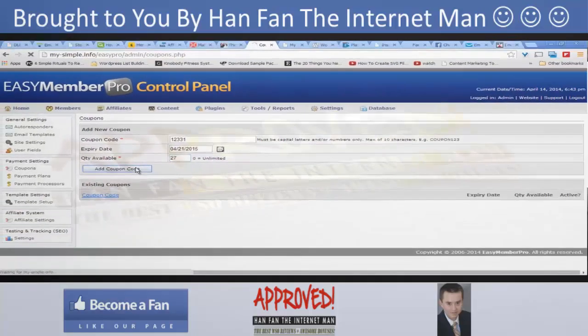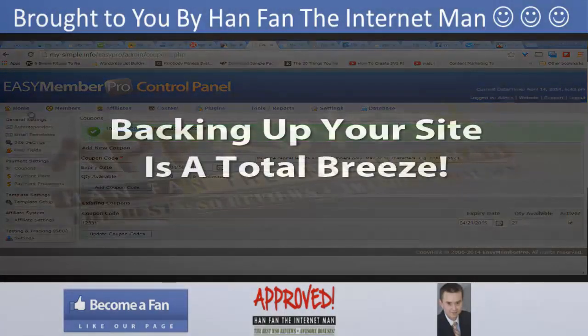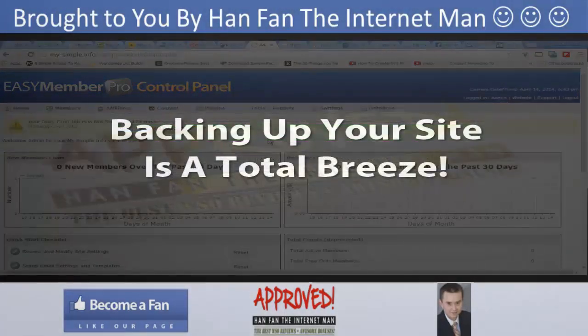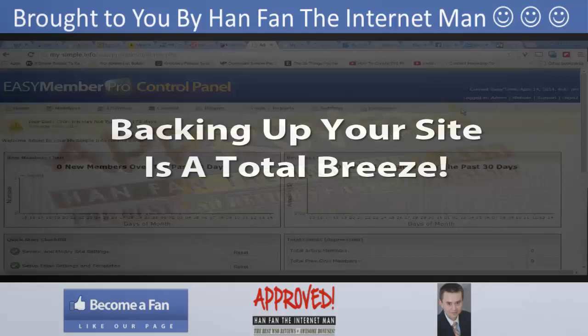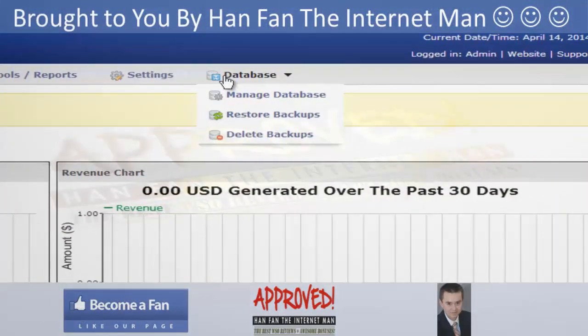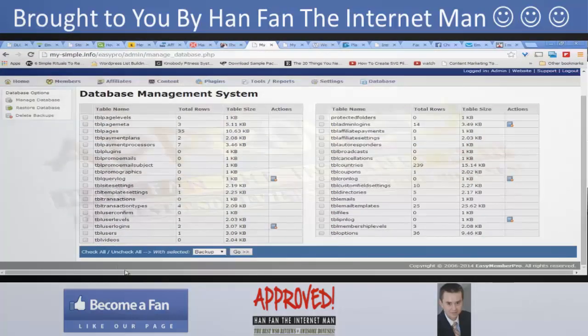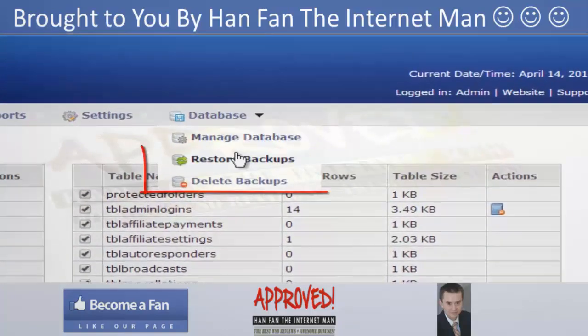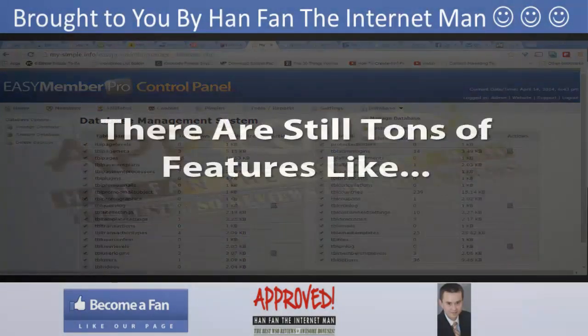Next, let's talk about our easy backup and database management. Now that you've seen all the incredible heavy lifting that Easy Member Pro can do, you'll want to have some peace of mind knowing that all your precious work doesn't get lost, right? Not to worry, because we've got you covered there too. With just a few clicks of your mouse, you can easily optimize and back up all of your database immediately. And if you ever desire to restore a database or delete it, you can do that as well using the options here and here.